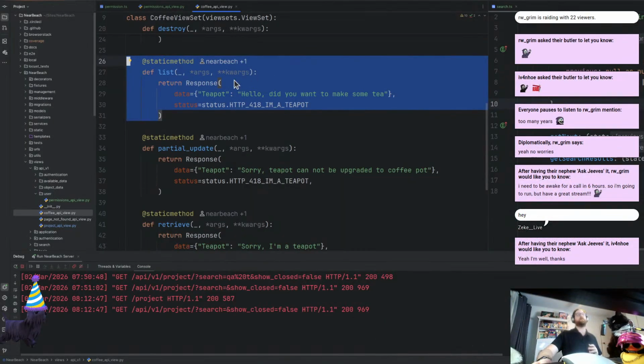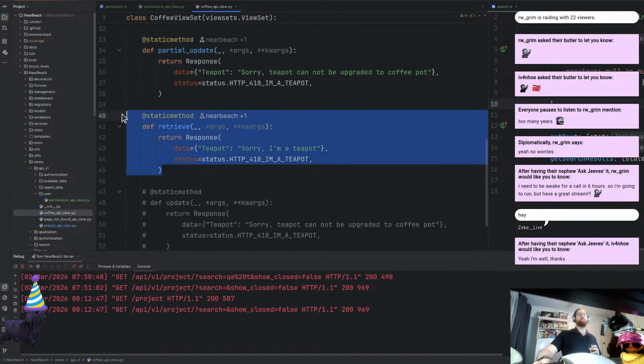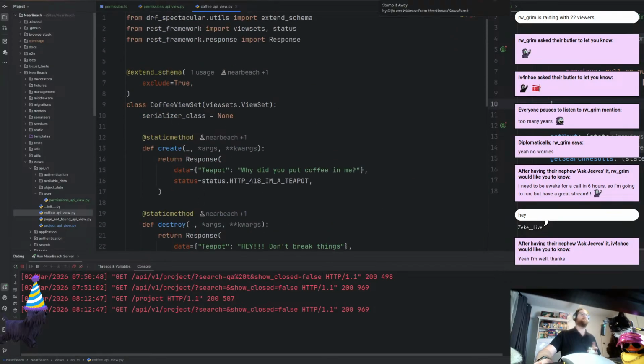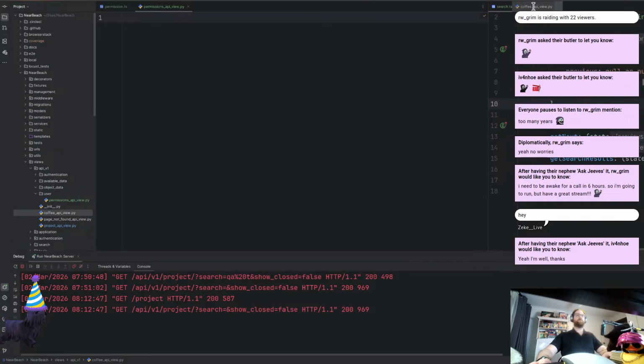So going back into here, we've got the list. We won't need the partial updates. We won't need a single retrieve. And we're not using update method. All right, sweet. I'm just putting that back over there for reference.